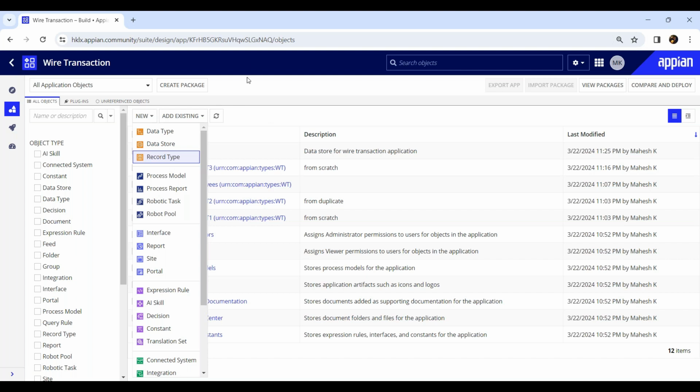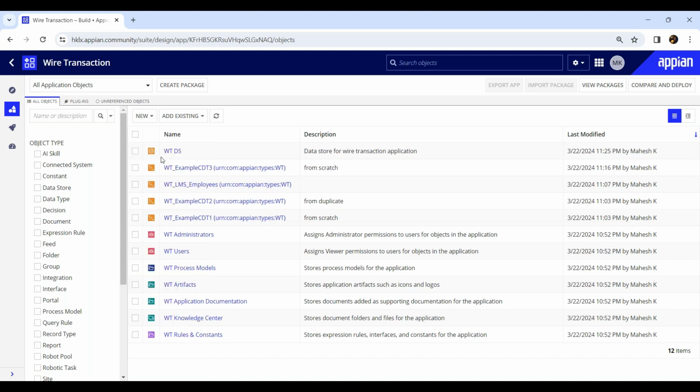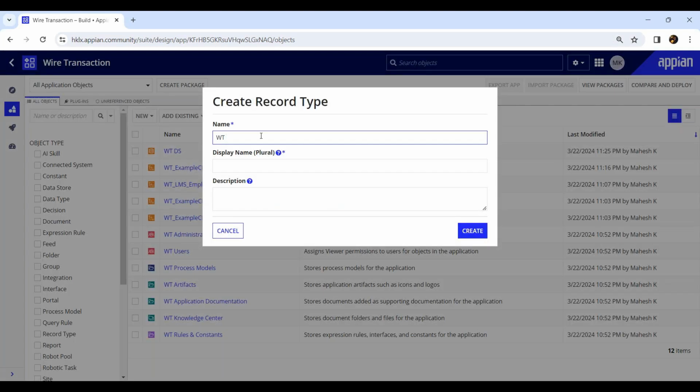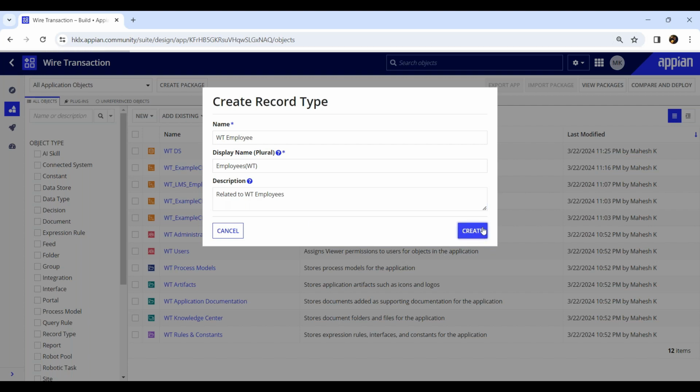Okay. Let me show you how we can create a record. So we go to the record, we give a name. Let's say I want to create a record of employee. So it will automatically take these in brackets. I'll just put WT so we can understand which application we have, because there could be multiple employee records. I'll say related to employees. Okay. I'll say create.